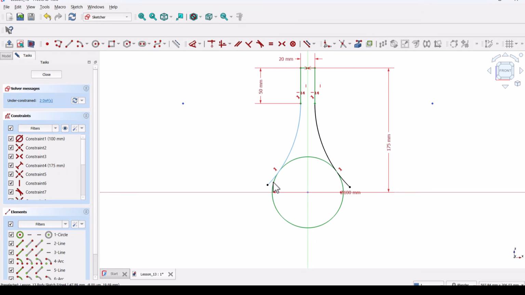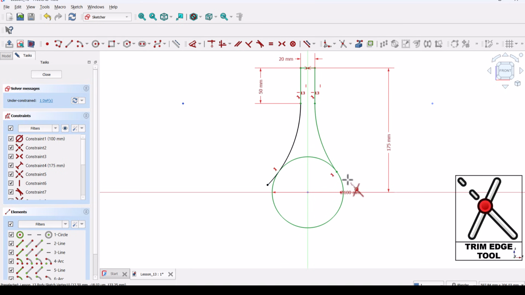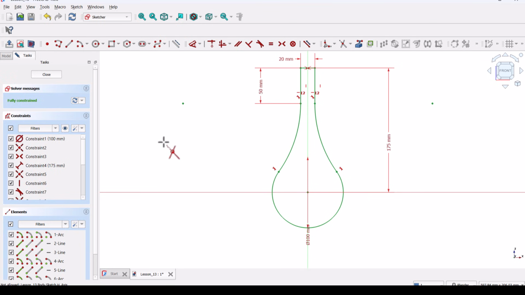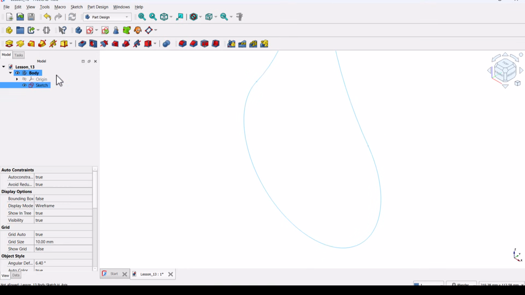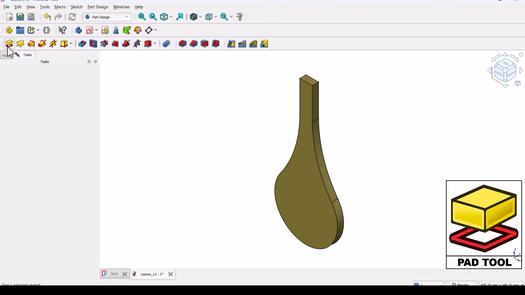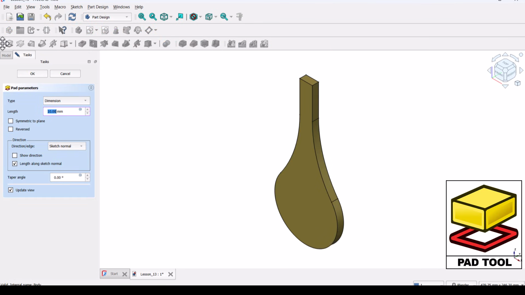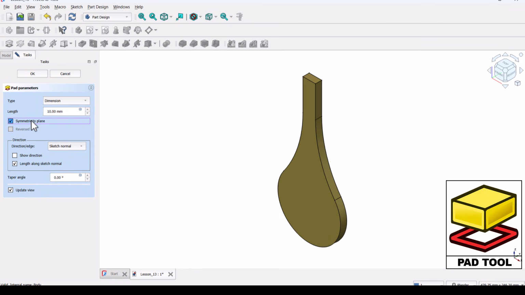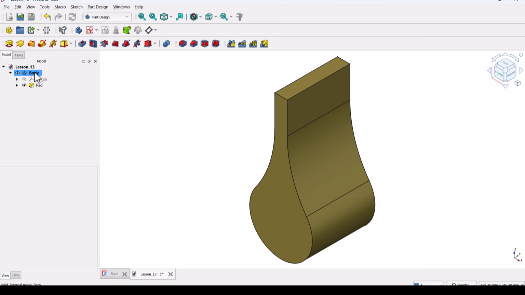Now we'll trim away the extra geometry to shape the profile. Select the trim tool and remove the excess lines, including the unwanted portion of the circle. At this point, the profile is complete. The sketch should turn green, which means it is fully constrained. Close the sketch. Back in the Part Design workbench, with the sketch still selected, click on the Pad tool. In the pad parameters, check the option Symmetric to Plane and set the pad length to 100 millimeters. And that completes step 1.